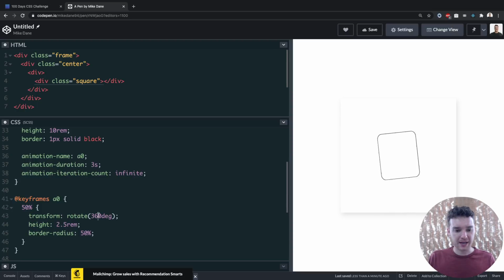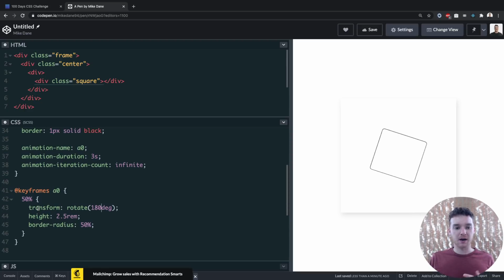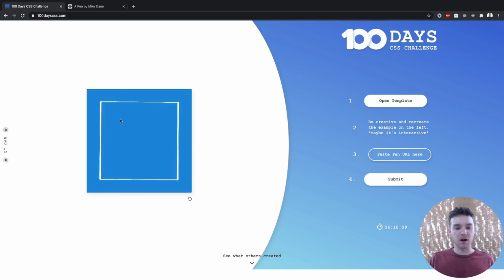Yeah, that's a little fast. So maybe we could turn this, we'll just keep it at 180 for now. You can play around with all these values, right? It doesn't really matter, but this is just kind of how something like this could be built. Okay, but now the question becomes, how do we add additional squares?